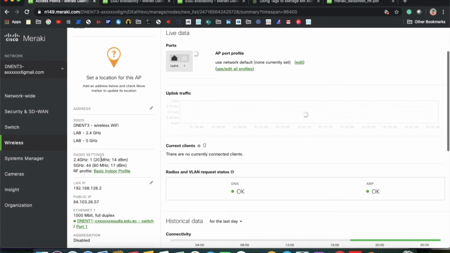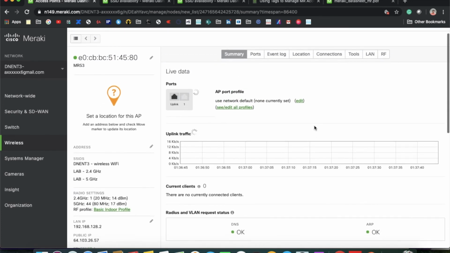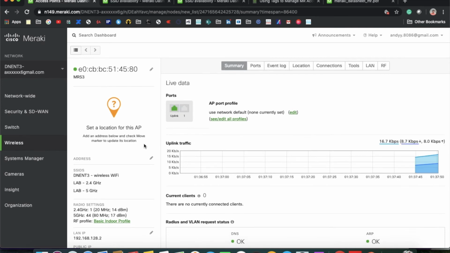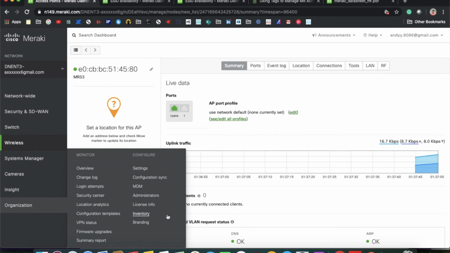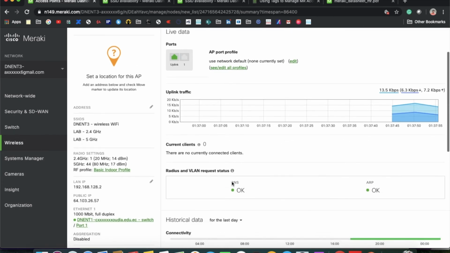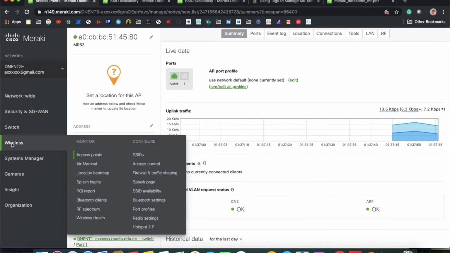Once you connect your AP to your environment, and once that AP is reachable from the internet, in your dashboard, once you do the licensing and everything, you can directly see the AP live in the wireless section.